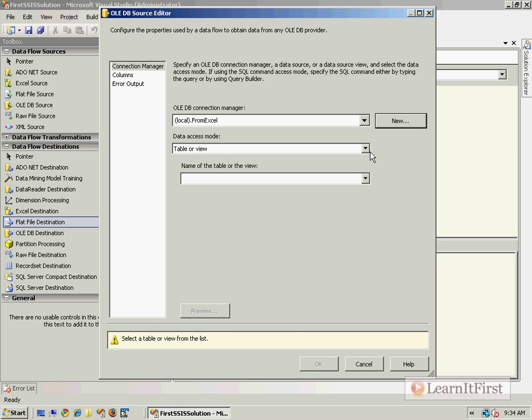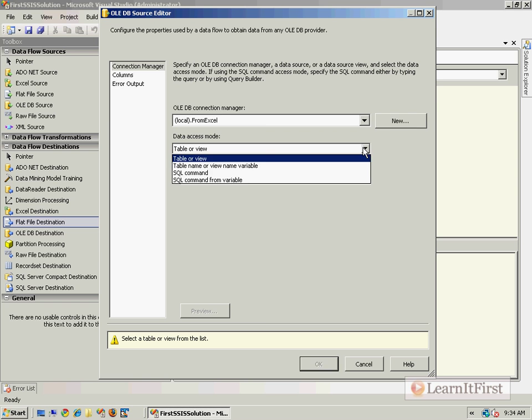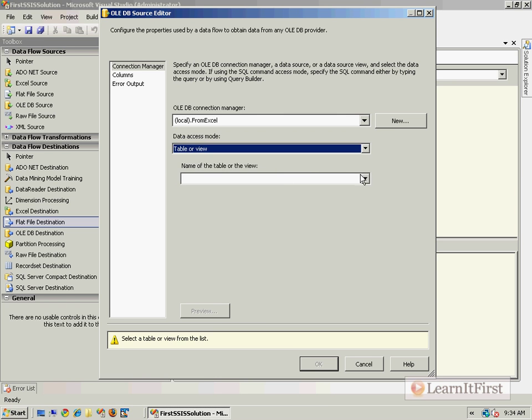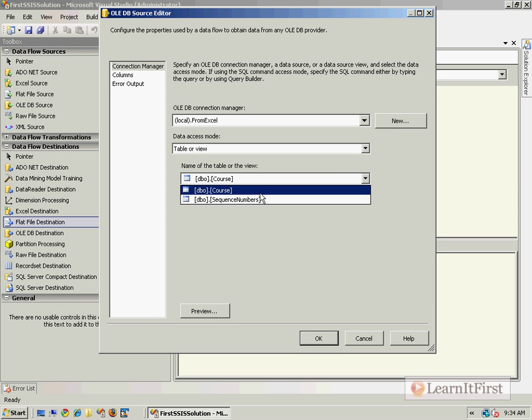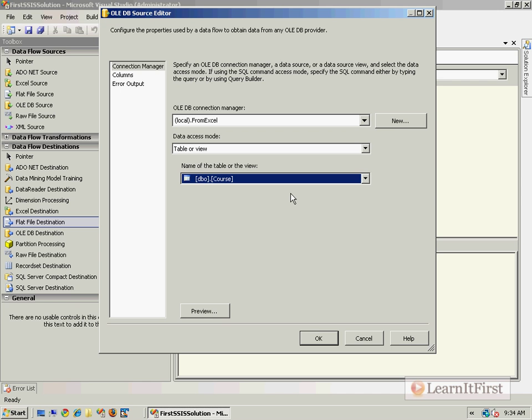Do you remember how in the wizard we were asked to choose either a table or a view or to write a query? Same thing right here. Do you want to choose a table or a view, or do you want to write a query? All right, well, I've just got simply a table, and the table I want is dbo.course. So this is now going to be our source.